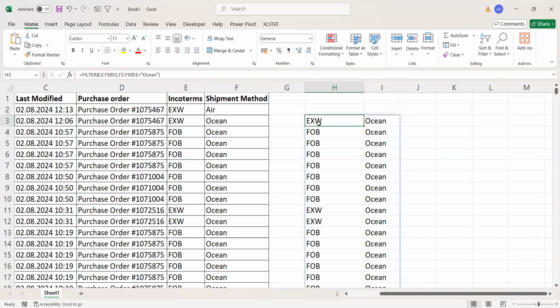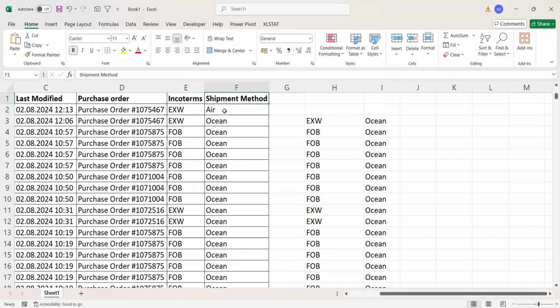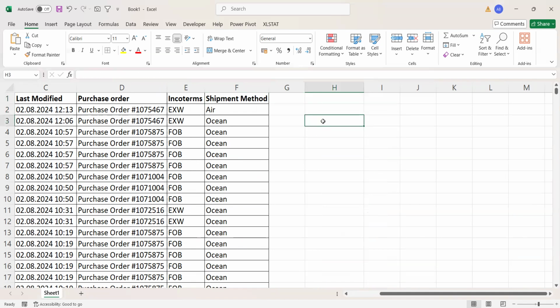How it is working is, it is scanning row by row. Now here it is ocean. If this is ocean, no. This is ocean, this is ocean, this is ocean. So wherever it is ocean, it is scanning row by row. How many rows are present over here? 5,050 rows. So it is scanning one by one based on this condition: air, ocean, or truck. So three shipment methods are present in this. So this was my second scenario.